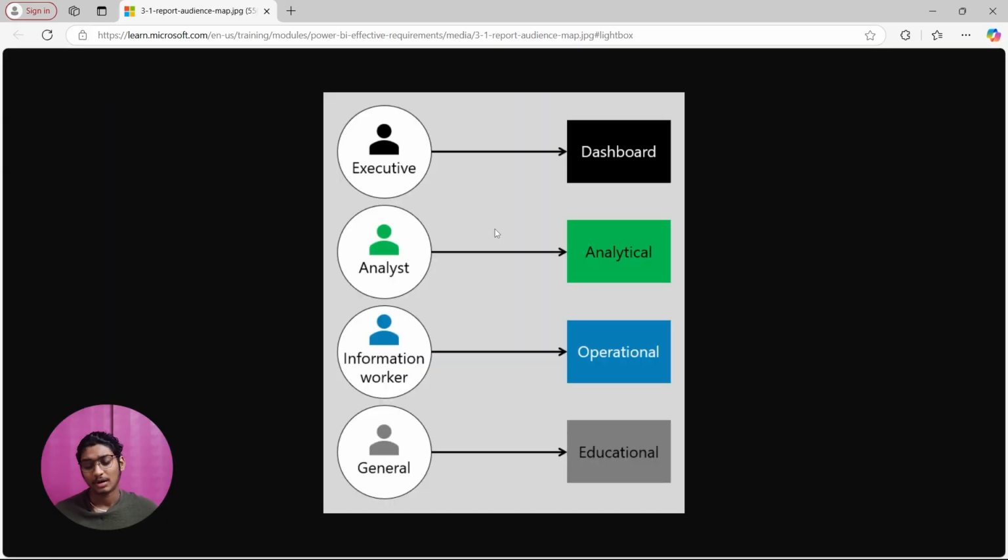So we have discussed several roles, right? Here we have the executive. The executive will mostly like to see the dashboard, the analyst will see the analytical report, the information worker will like to see the operational report, and the general audience will like to see the educational report. More than their personal liking, classifying the end user and creating a report for them will help the report users get a better understanding.